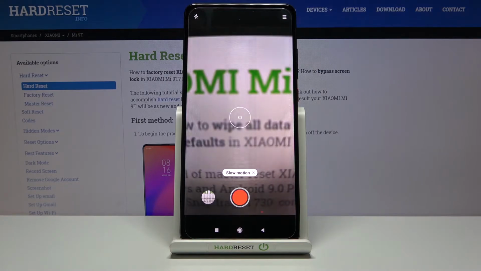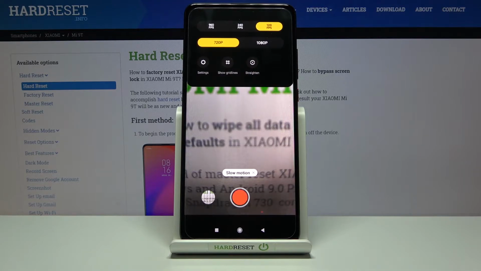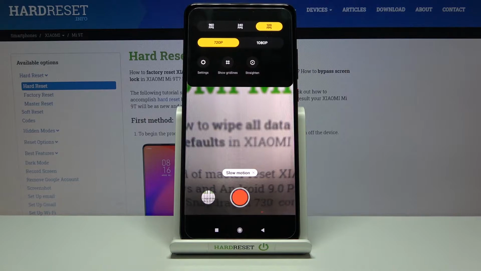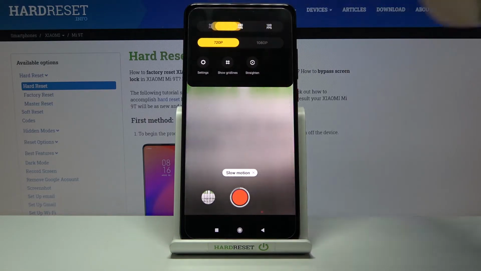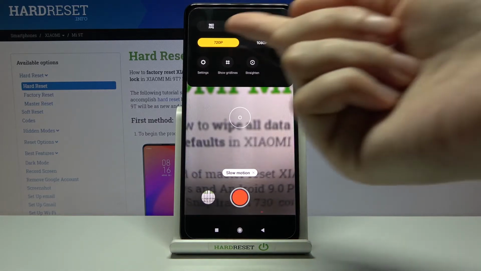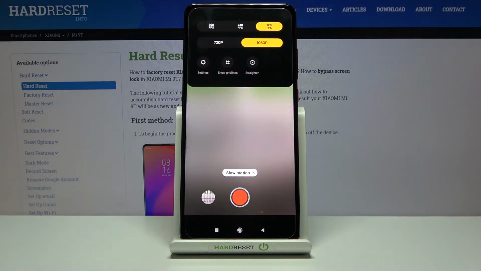And here we are. Now we can start recording this kind of video by using this big red button at the center. We can also tap the right corner button here to adjust some parameters like the speed of our slow motion in FPS, so we can pick from 960, 240 or 120, and the quality of our video between 720 or 1080. So this is how to change this.